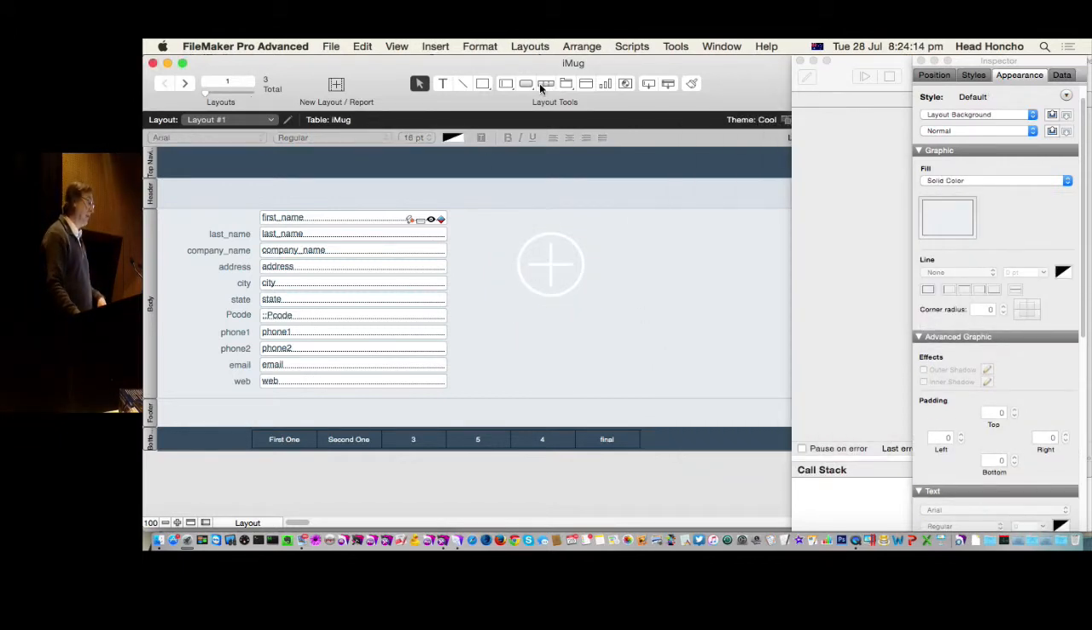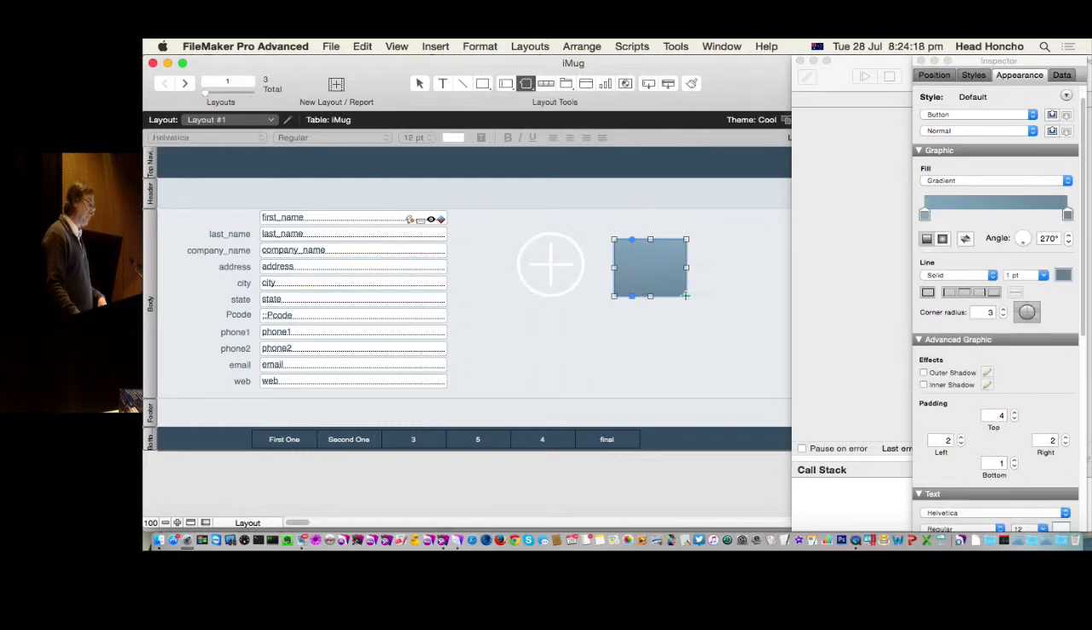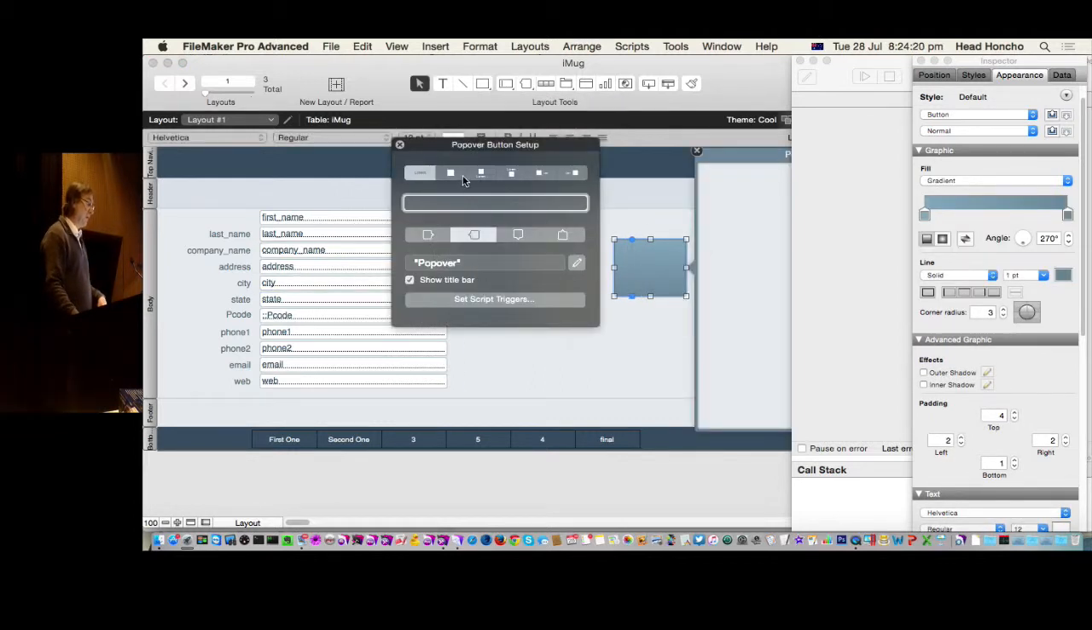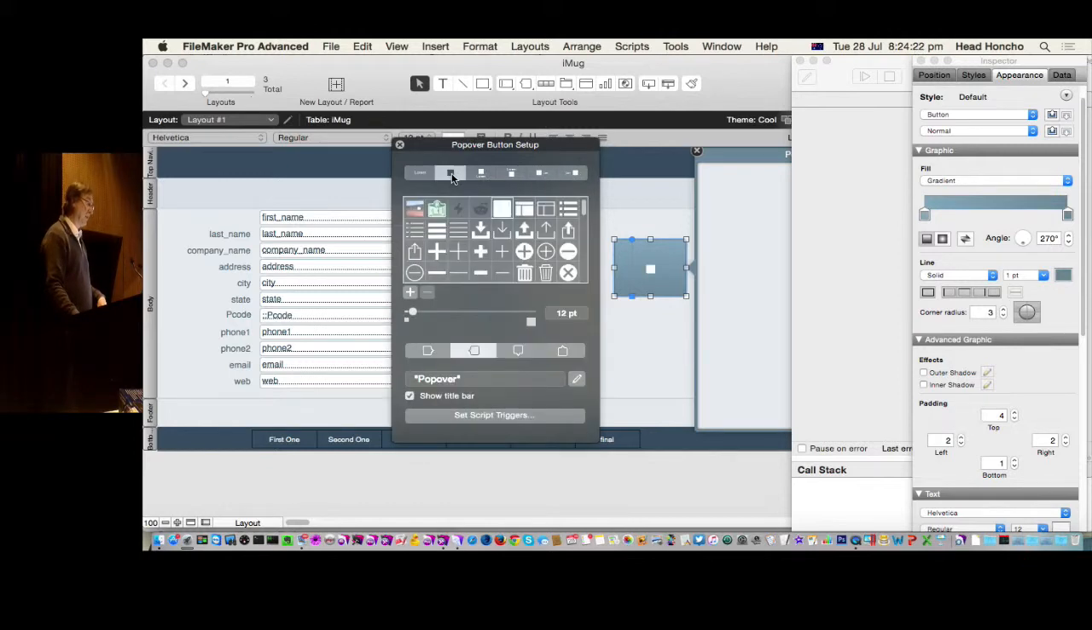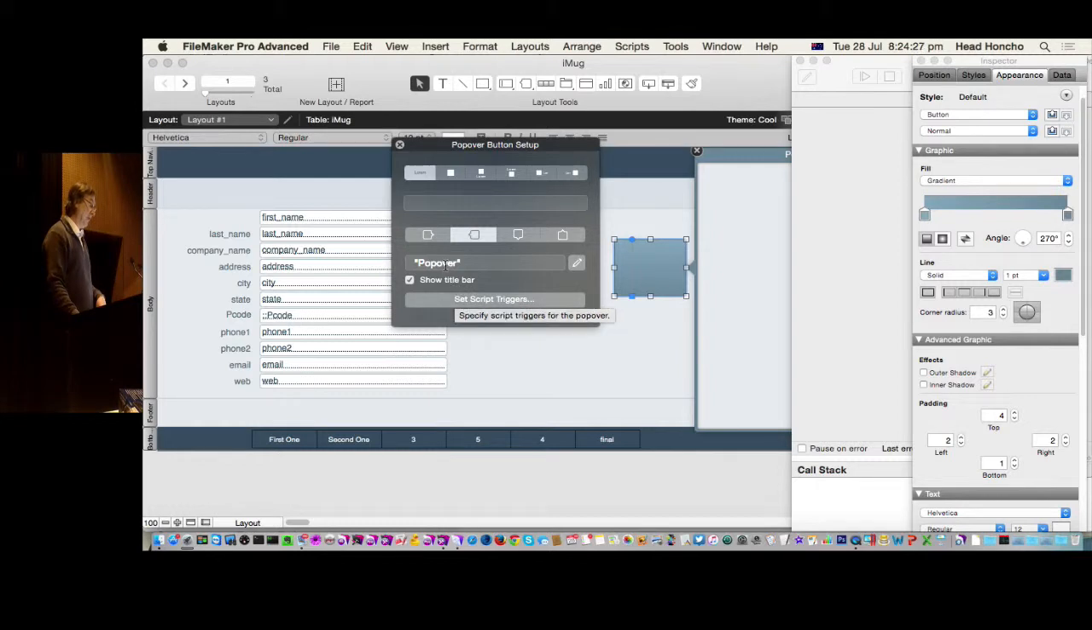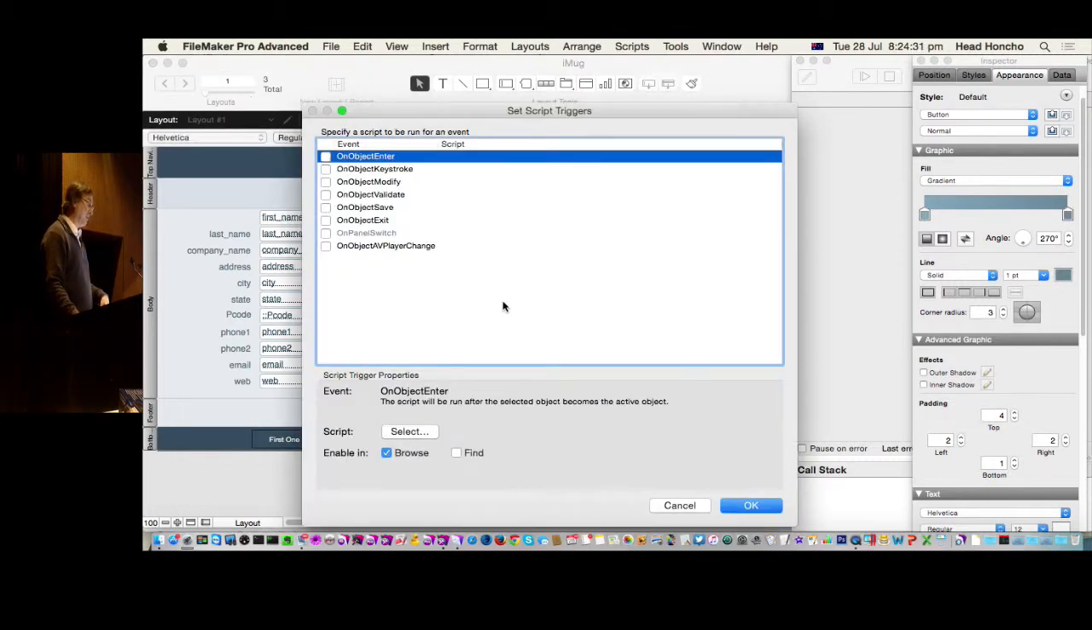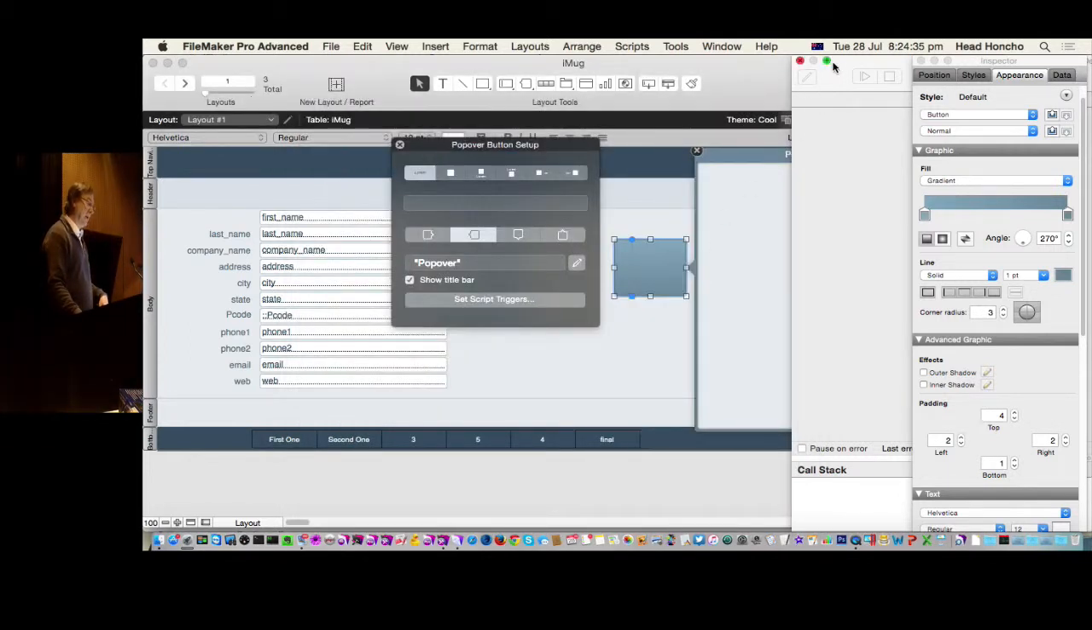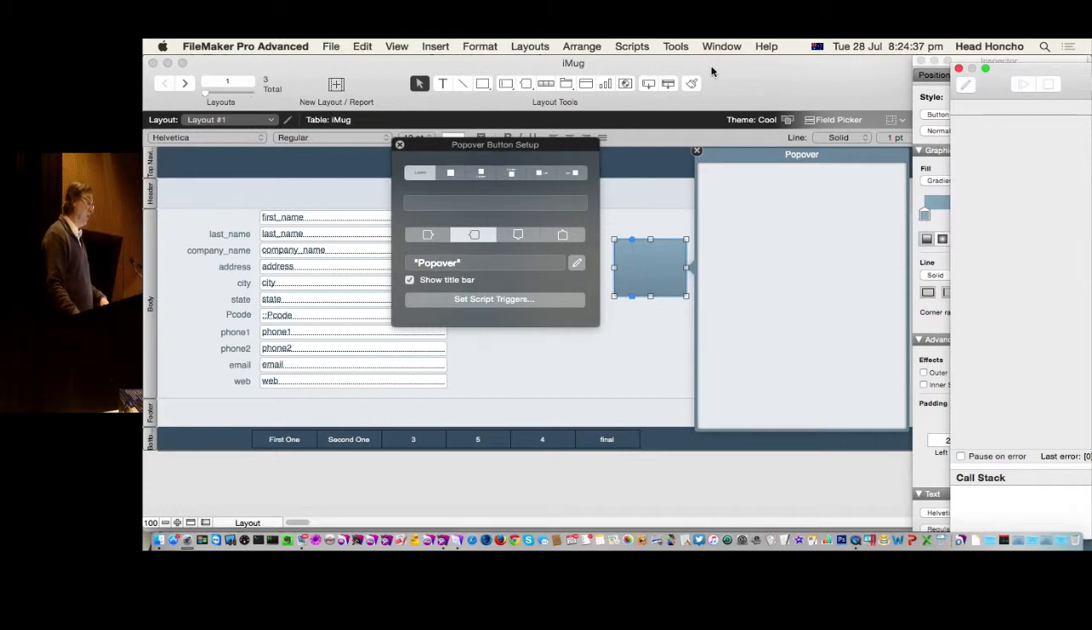Same sort of thing with our popover button. So it's now a popover. We've got the same sorts of things. We can put icons on our popovers. We can, the same as before, change the name, set script triggers when a popover happens. And again, you can put anything you want in a popover.